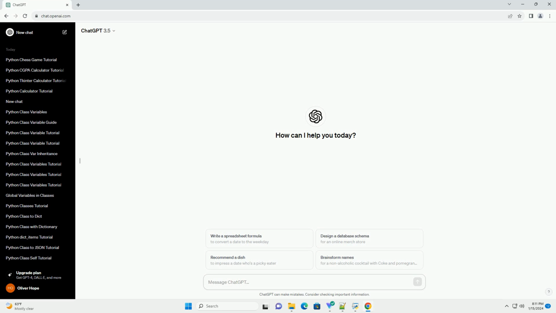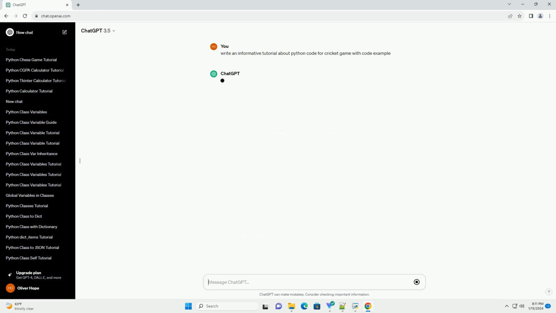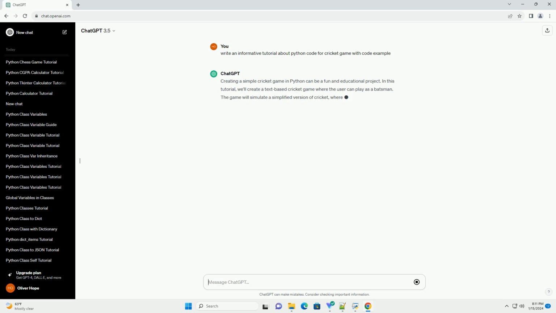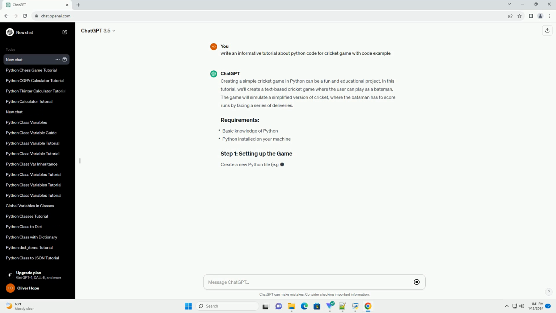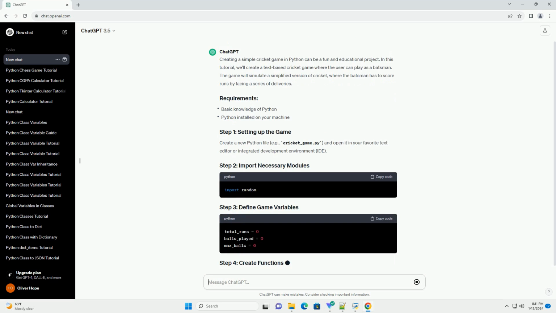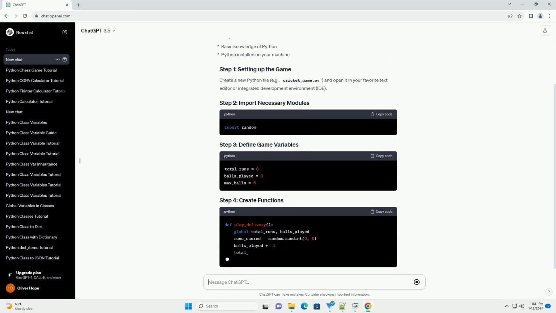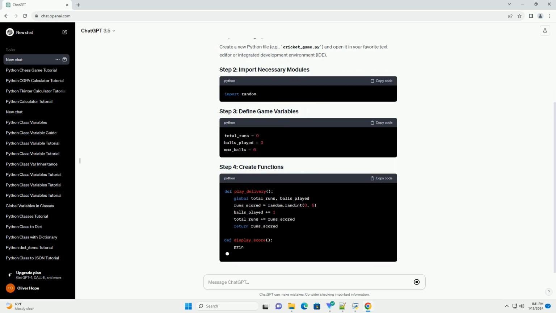Creating a simple cricket game in Python can be a fun and educational project. In this tutorial, we'll create a text-based cricket game where the user can play as a batsman. The game will simulate a simplified version of cricket, where the batsman has to score runs by facing a series of deliveries.